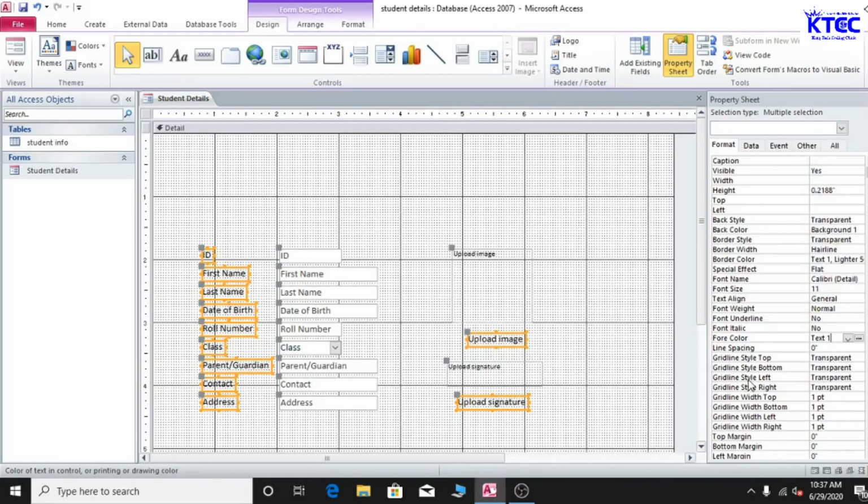Now let's look at the font size. Good. So the font size, I'll prefer making it 12 just to make it bigger. Now let's look at the font weight. So we have to bold it just to make it look bold. Good. So we can see it's very clear.